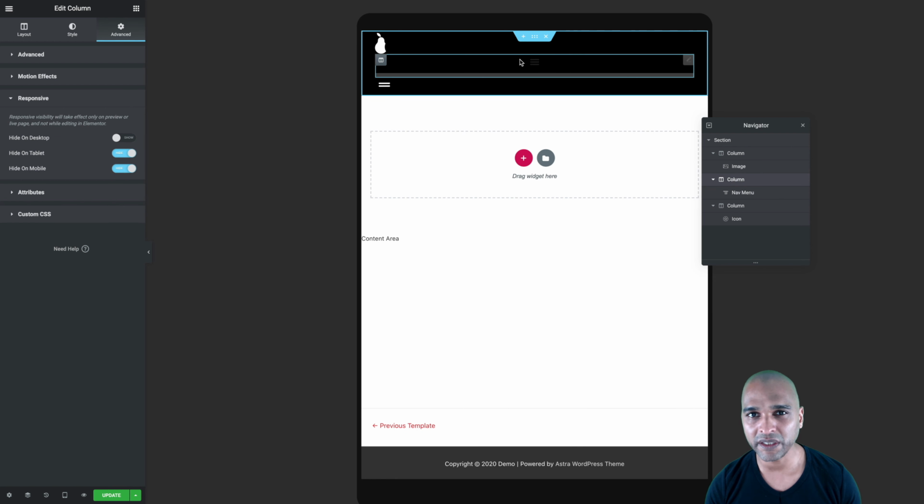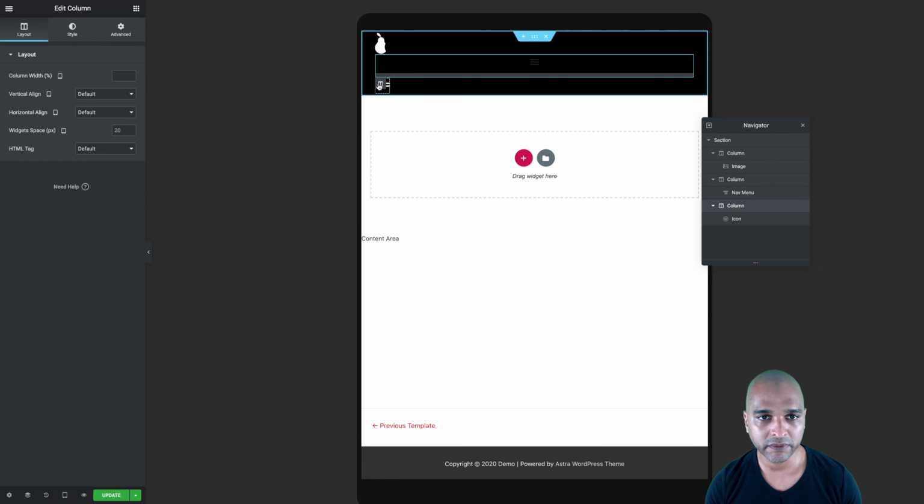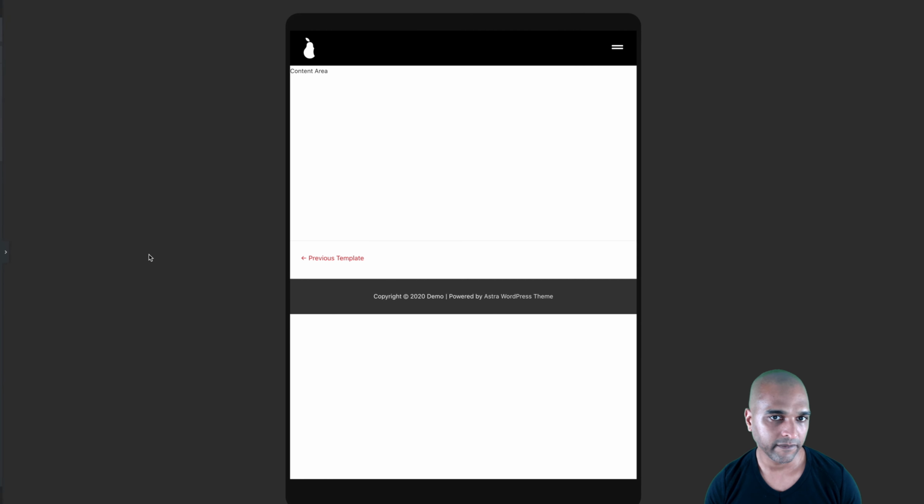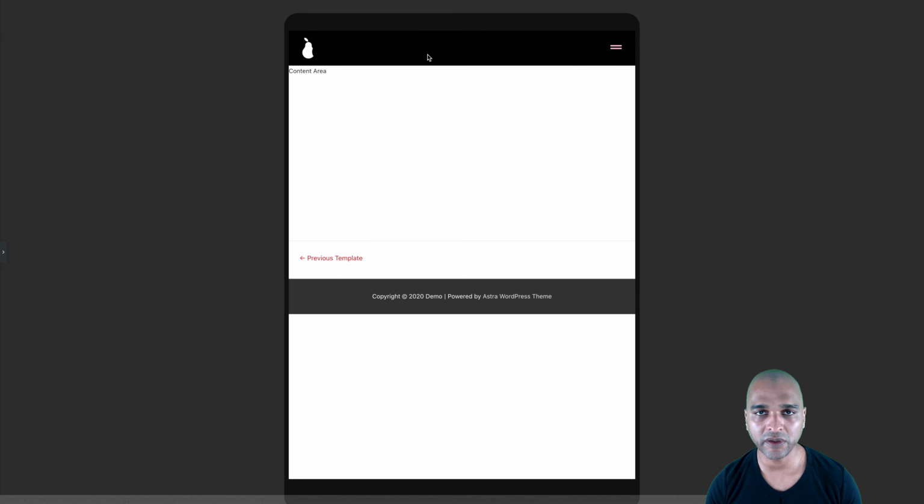Now it still shows here in the admin, but it's not going to show on the front end, and I'm going to show you that in a moment. But first of all, let's select our third column. So click on the third column here or in the navigator, and let's give it a 50% width also. Now, if you want to see what it really looks like, just click on the arrow that you see here. And now you can see how it's going to look on the front end.